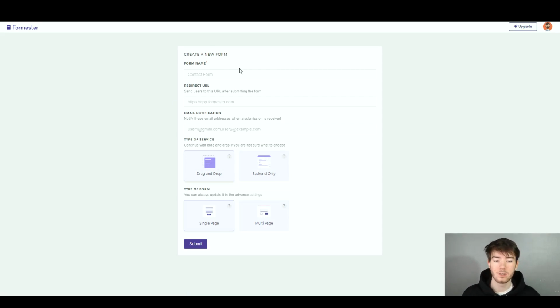Now this section is pretty much just a section to type in all the details for your form, like the form name, redirect URL, email notification, type of service, and then the type of form. So the form name is whatever you want to name your form. I'd name it something that obviously correlates with what you're doing it for. I just named it reviews for now because this is a review and we're doing the form for a review.